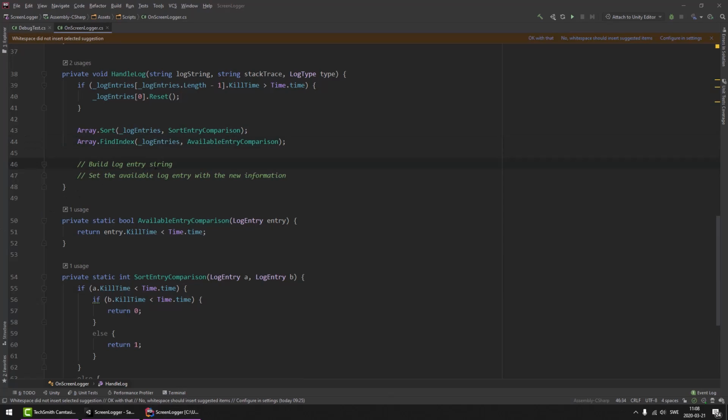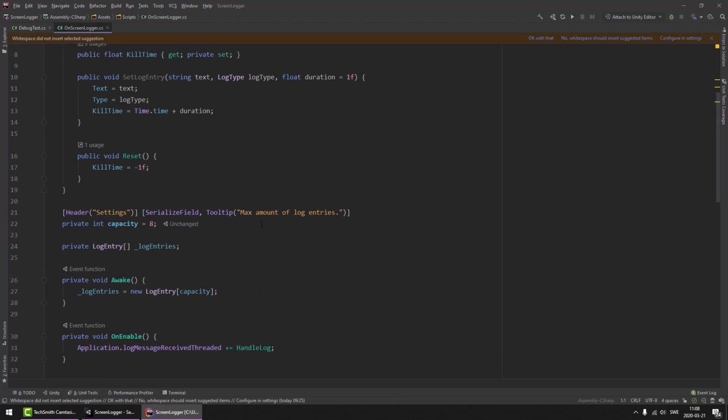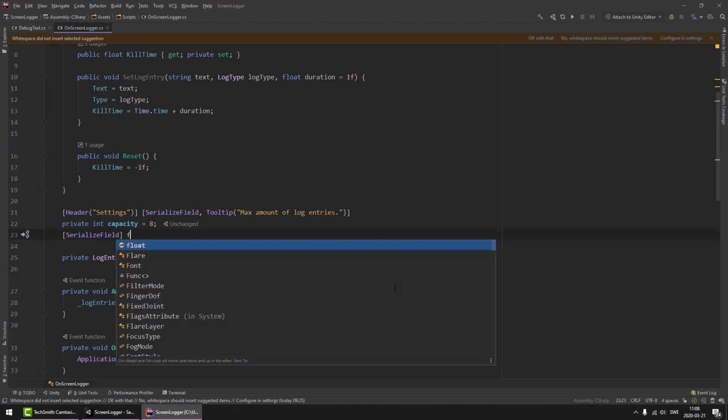The next part is to actually build the string that we want to display, and for that we're going to need a few more variables. So up here, let's add one that we don't actually need right now, but we're going to need quite soon. Let's give it the SerializeField attribute. This is going to be the amount of time each log entry will be visible on the screen in seconds.